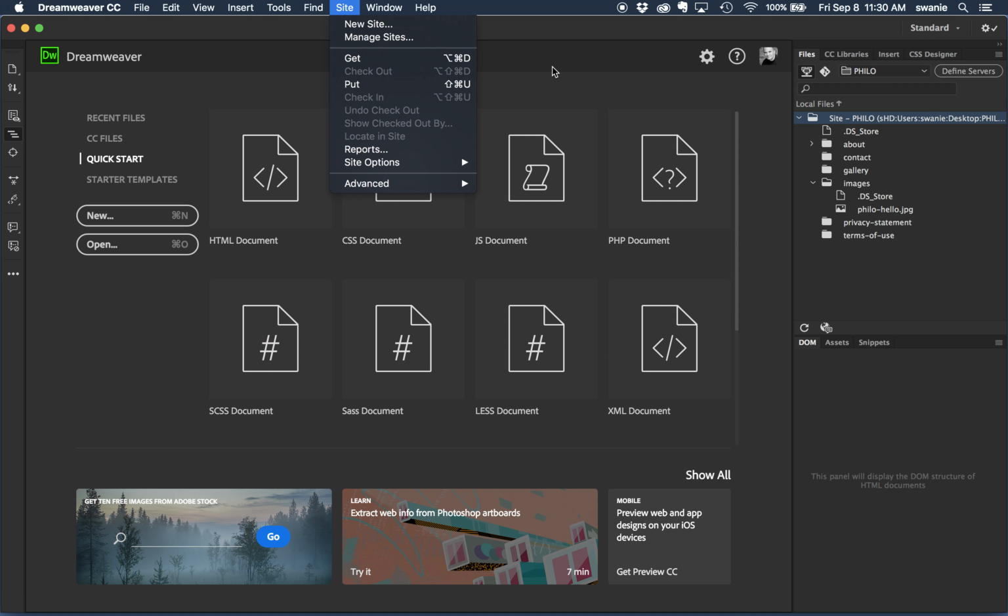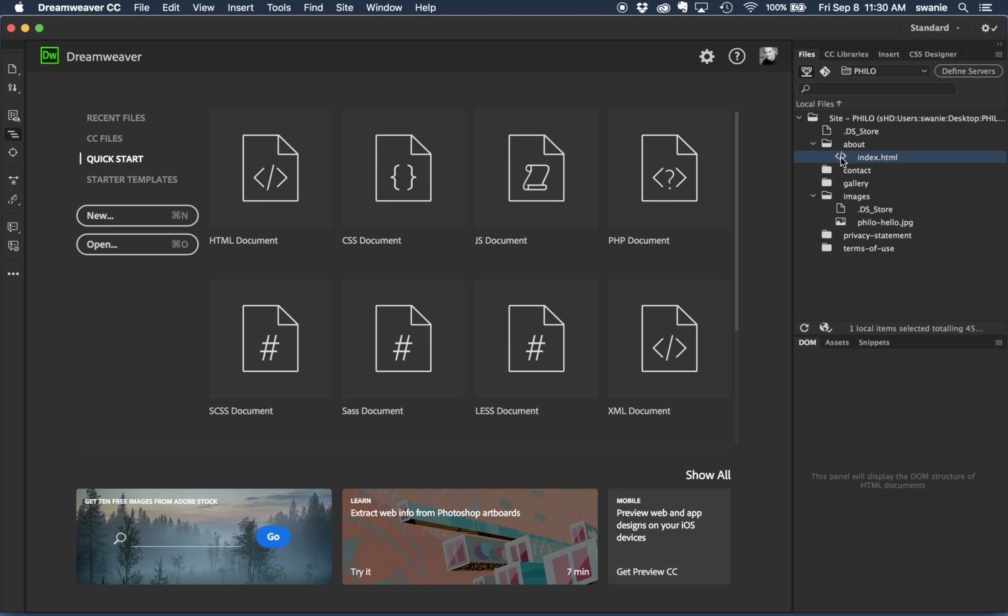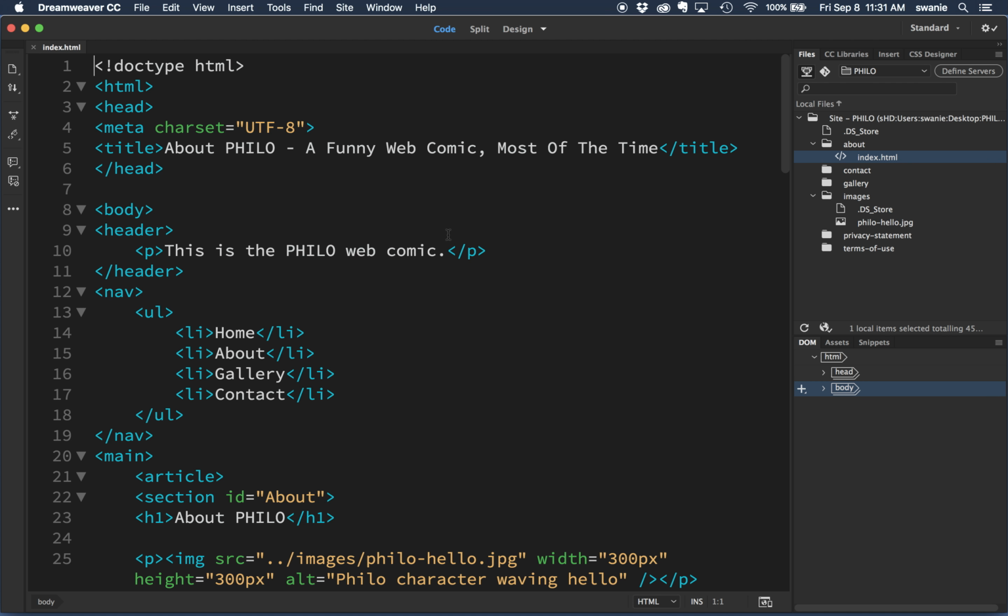We're going to come back to the About page and continue editing the index.html page in the About folder. So within the Files window in Dreamweaver, I am going to simply double click on index.html to open it up, and there it is.